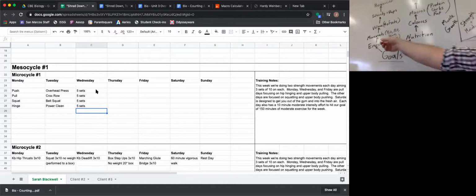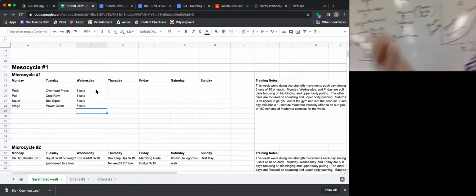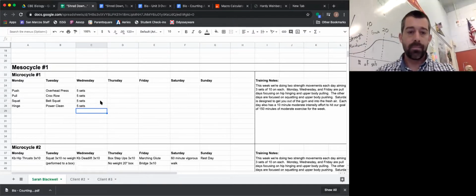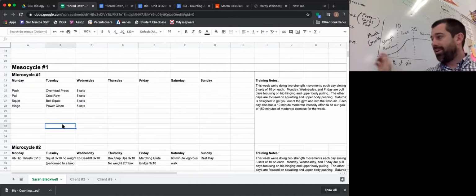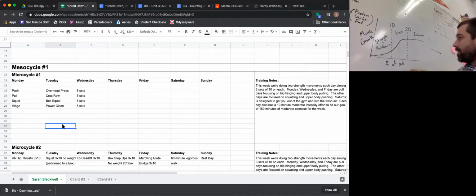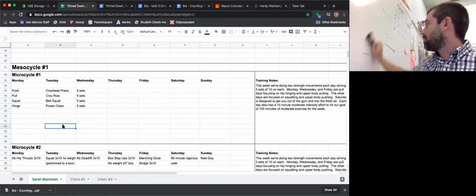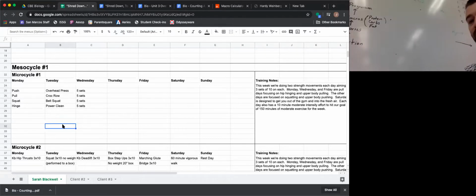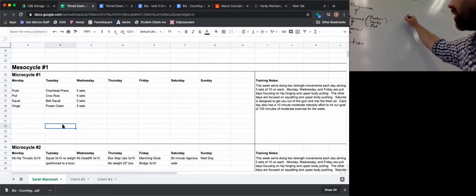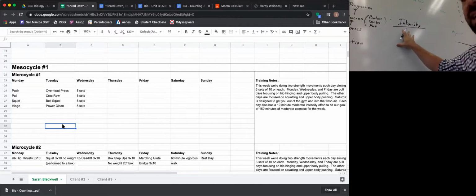So we've got our movements, we've got our volume. We're going to think about our intensity and reps now. Okay, so this is my chart for volume. I'm also going to need to think about sets and reps. All right, so if we're thinking about the intensity, we're going to be thinking about intensity as a percentage.